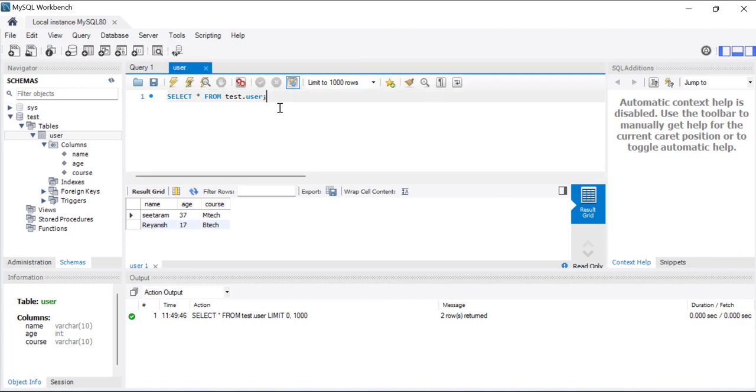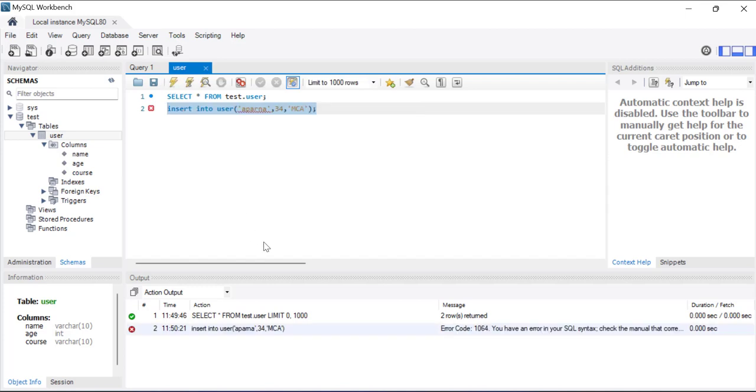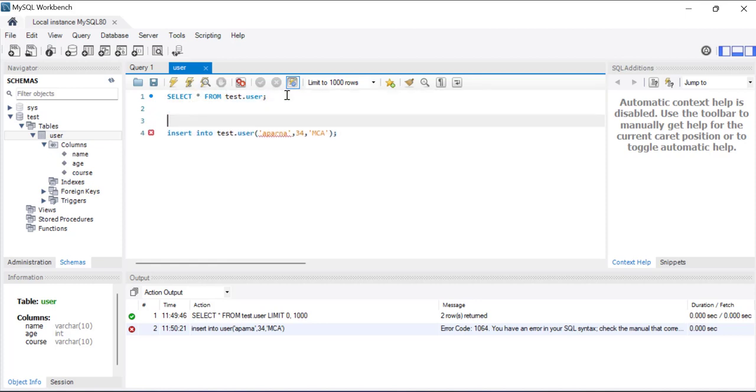Okay, now I want to write a query here. I'm going to write insert into test.user. We need to pass the names, and then we have age as well as the course. Oops, there is an error. Oh, we need to pass the values, right? If there is any error, you can see at the bottom it will show you that you have an error in your SQL syntax. We need to check like that.